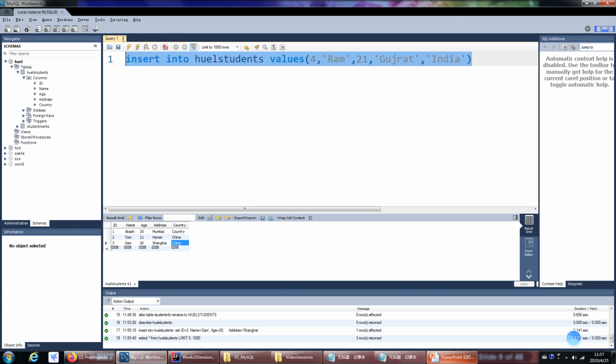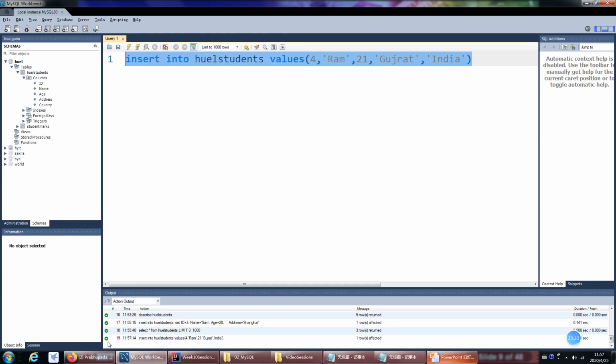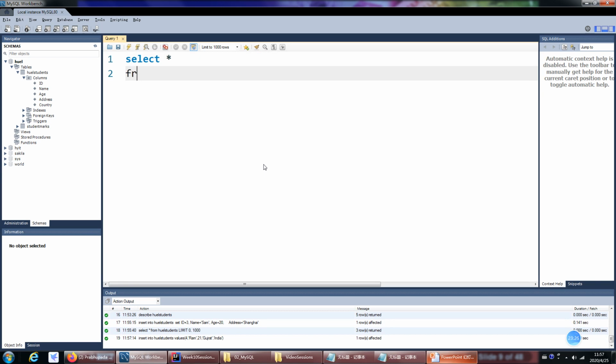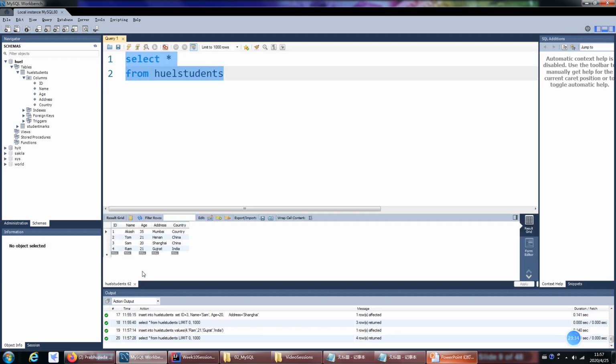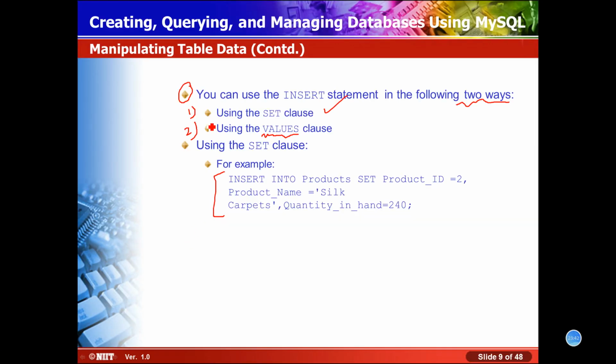Okay, so select your query and execute, and it is success. Now how to check? To check, you can write the command select star from HUL students. Select your query and execute, and you will see that this record is added for Ram, 21, Gujarat and India. I hope you have understood the two ways to insert: you can use the set command or you can use the values command. Any one is okay. Understood? Let's move on to the next topic.